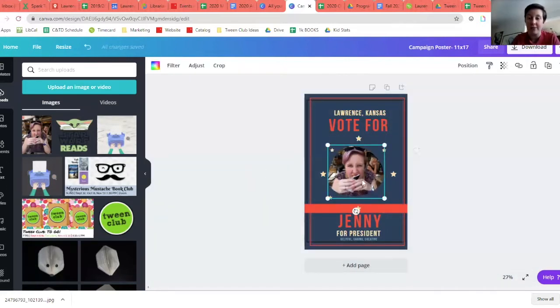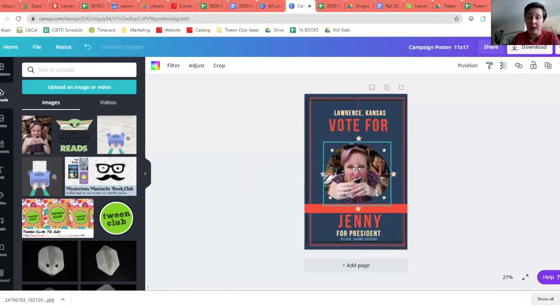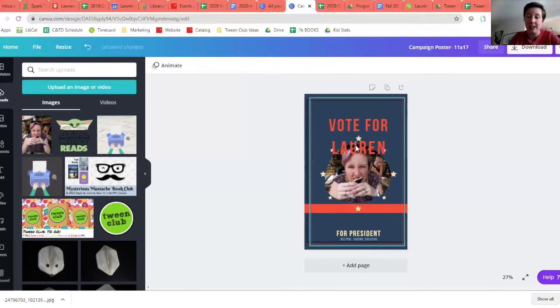Okay, so there I am, but I think this photo needs to be a little bit bigger. You can just click on the side to make it bigger, and then put it right there. All right, so there's me in that photo. But I'm looking at this, and my name isn't Jenny, so I'm going to change it to Lauren. A lot of this stuff you can do by moving things around, just by grabbing it and carrying it where you want it to go. So I'm going to get rid of this Lawrence, Kansas part. I'm going to hit delete on my keyboard.